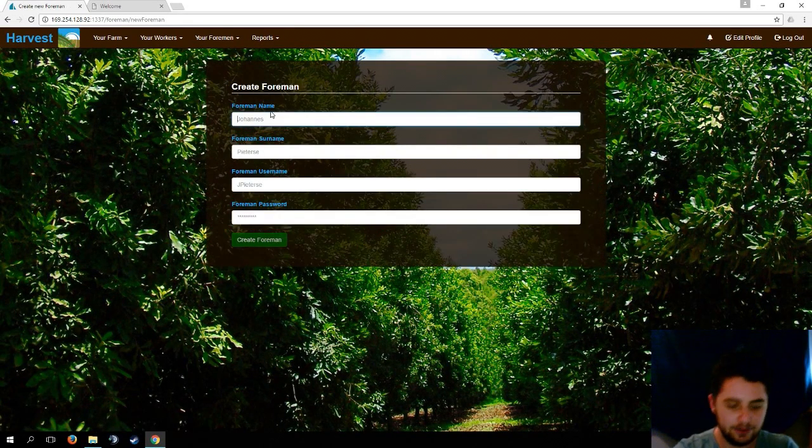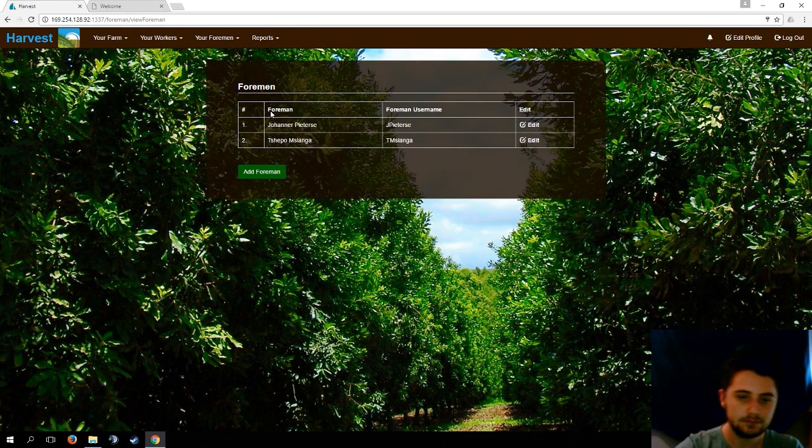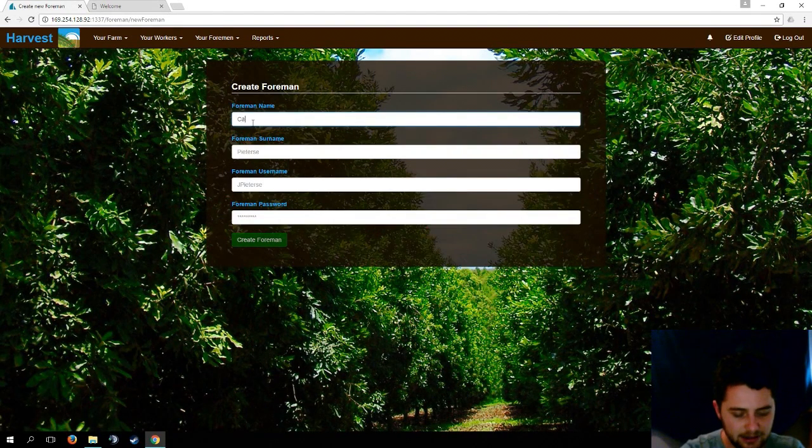So let's add another one. Let's say it is Sepo Mshlanga, and let's make him T Mshlanga and give him a nice password, and then let's make a Catherine Jenkins. Spelling is very important.